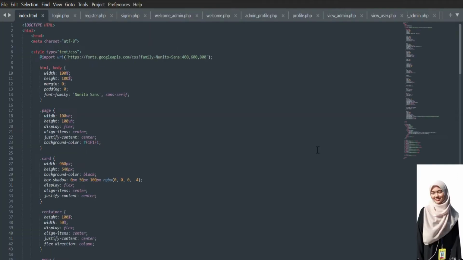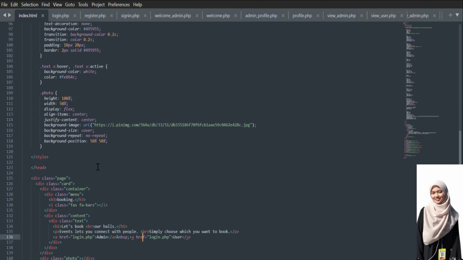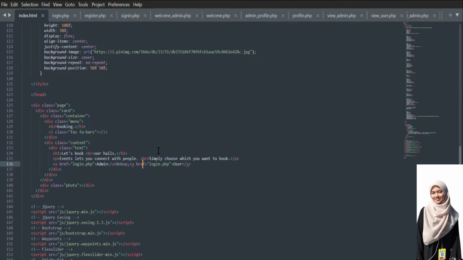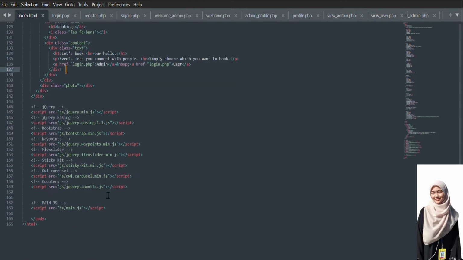So now I'm going to explain the index.html. Here we have the style, which we use to style the HTML pages or PHP pages. And here is the body, where we display the image. And here is the admin and user tag. If the user clicks one of the tags, it will redirect to the login.php. And here is the jQuery.